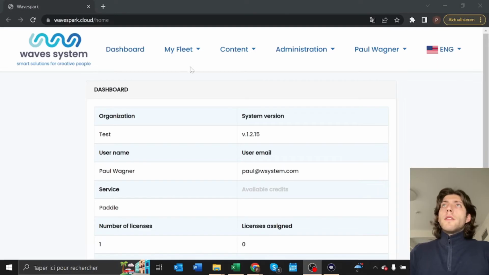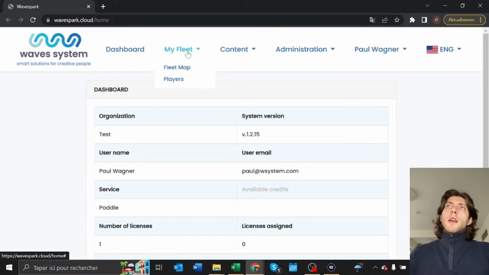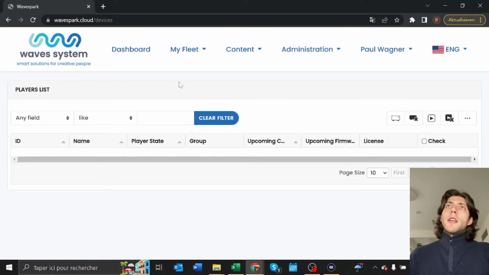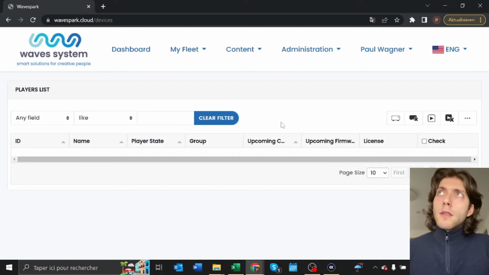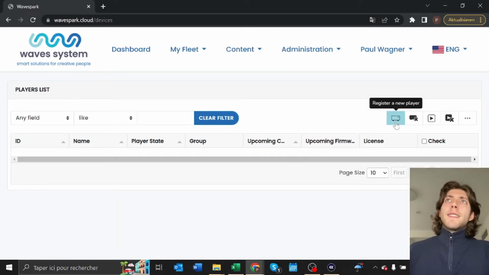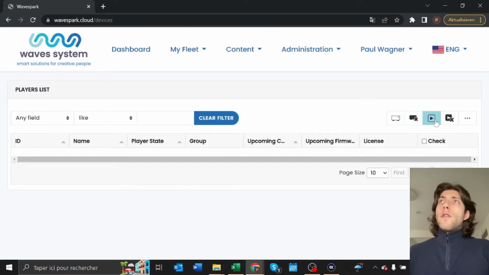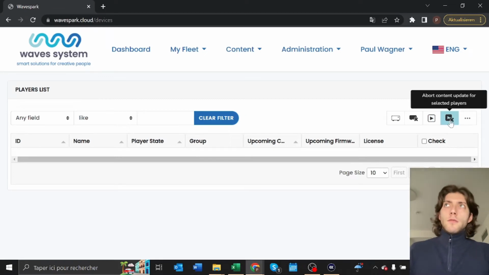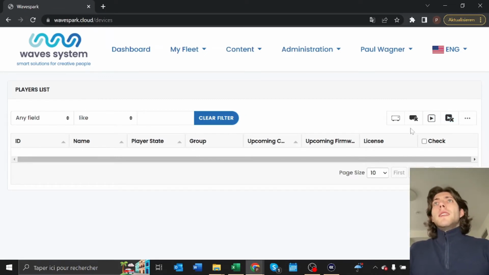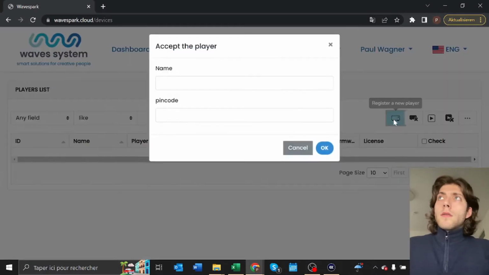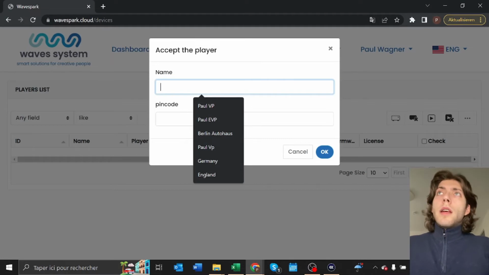To register a player, go to My Fleet and select Players. The browser displays the page that will allow you to manage your fleet of players. For the moment, the list of players is empty. However, the page has several action buttons. By hovering my mouse over each one, I can see what they do. The one we are interested in now is the Register a New Player button. Click on it to start the process for registering a player.